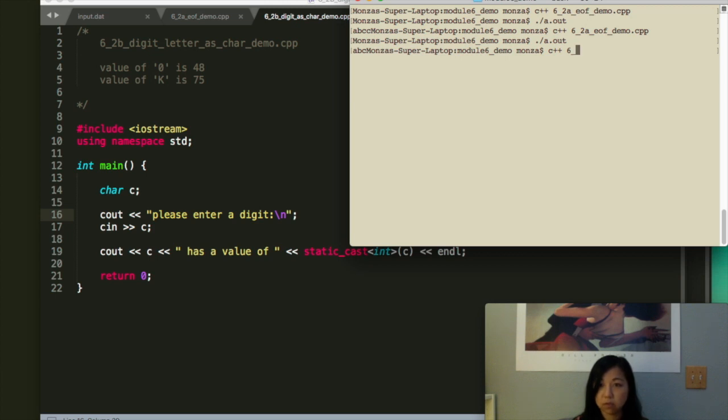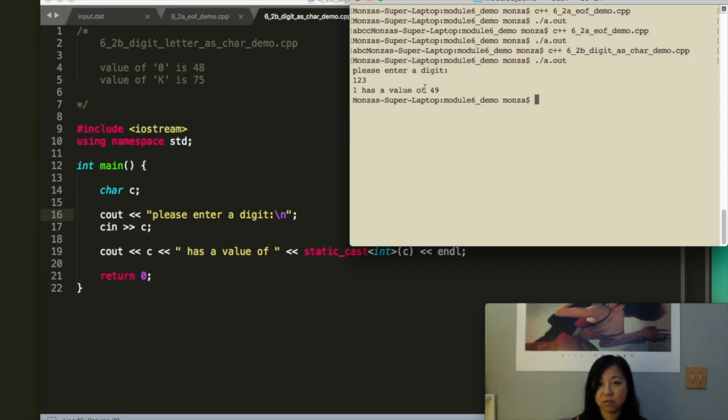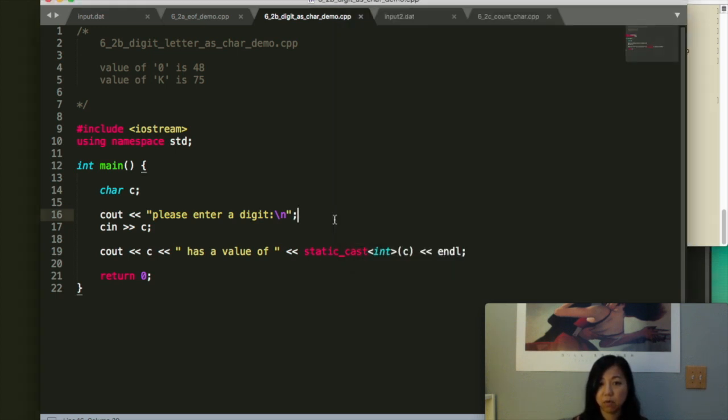So this is B, so we compile it, and then it will ask us to input a number. For example, even if I say 1, 2, 3, it will only read 1, right? You can see the result is that 1 has the value of 49, for example. Let's try a character. For example, the capital K we saw is 75. So what I did was to typecast the character into an integer, and that's what you get.